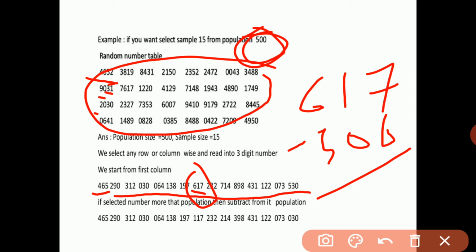Now we can get the 117 number. So this is lower than our entire population. So again we get the 15 samples, and this is how we can select the random samples from our entire population by using the random number table.